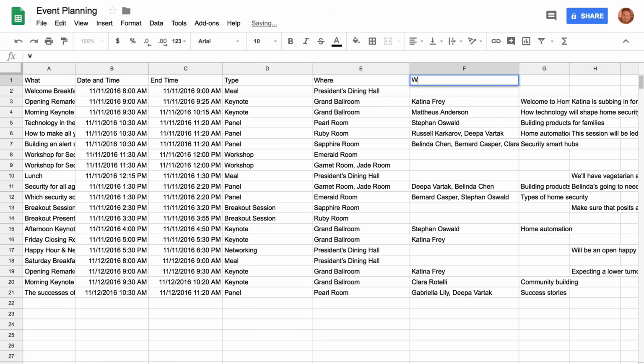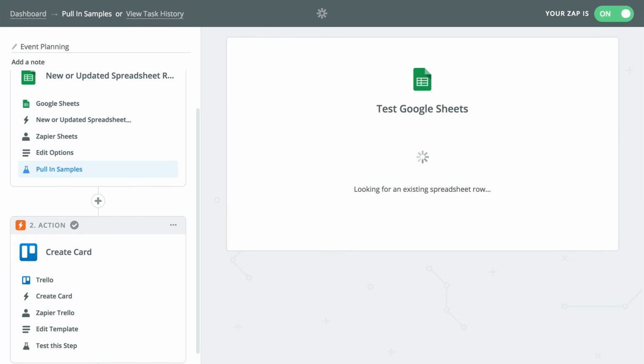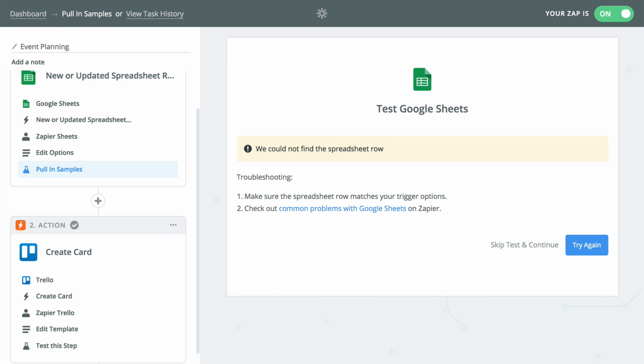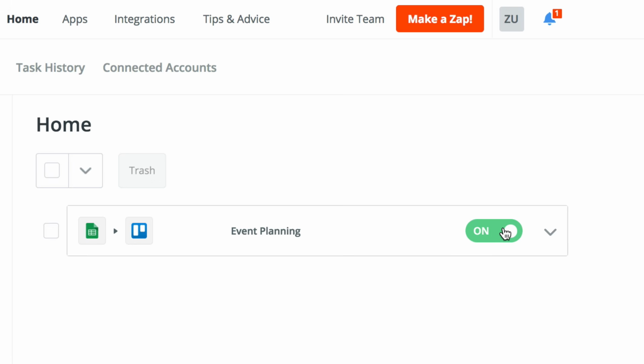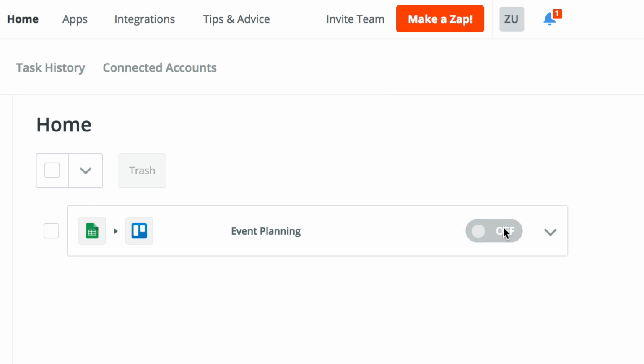This means if the format changes without the Zap being turned off and then back on, it can break our ability to return all the data in the row that we trigger from. We essentially lose our place, and in some cases, this can stop the Zap from triggering altogether. So the process is like this: turn the Zap off, make the change you need, turn the Zap back on.